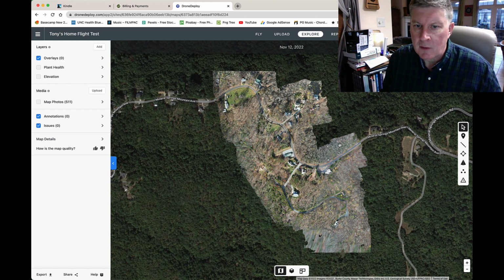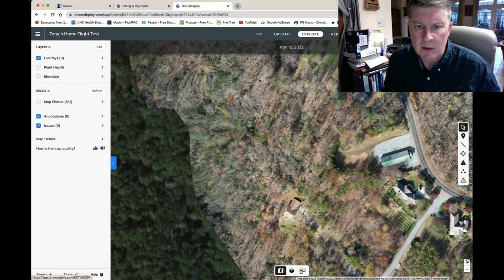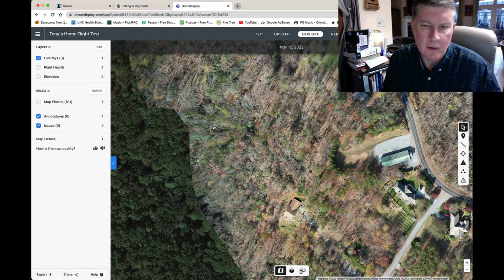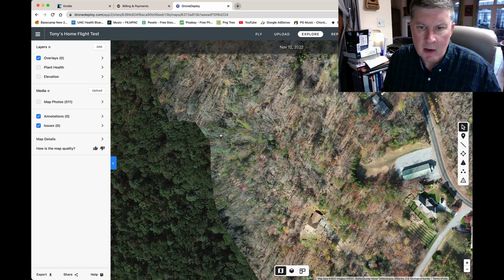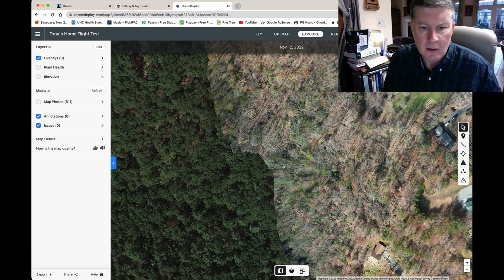If I go back to map here, this is what's crazy about this. So this light part here is what the drone did, and the dark part out here is Google Maps, so the Google type quality. Let's zoom in and show you what this looks like, the comparison difference here. Let's say we go out here in the woods, zoom in.